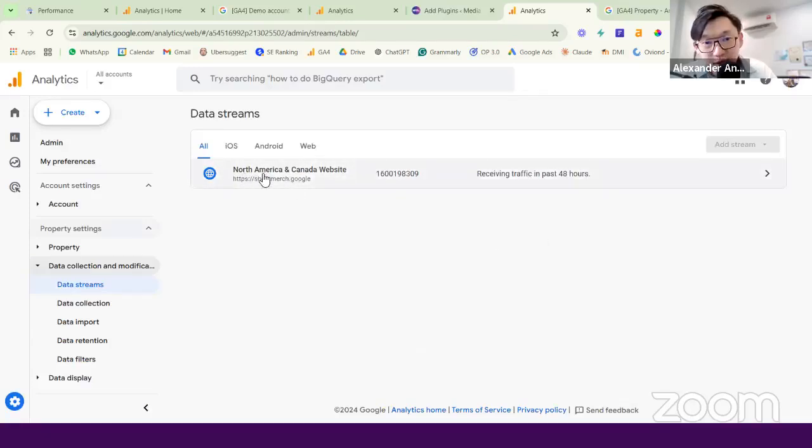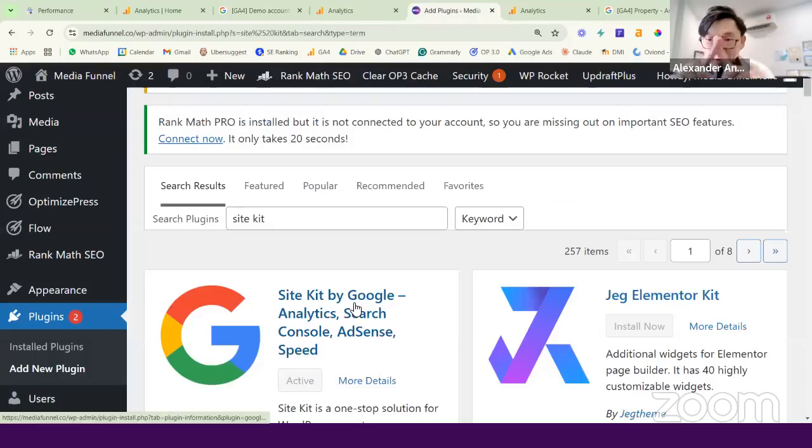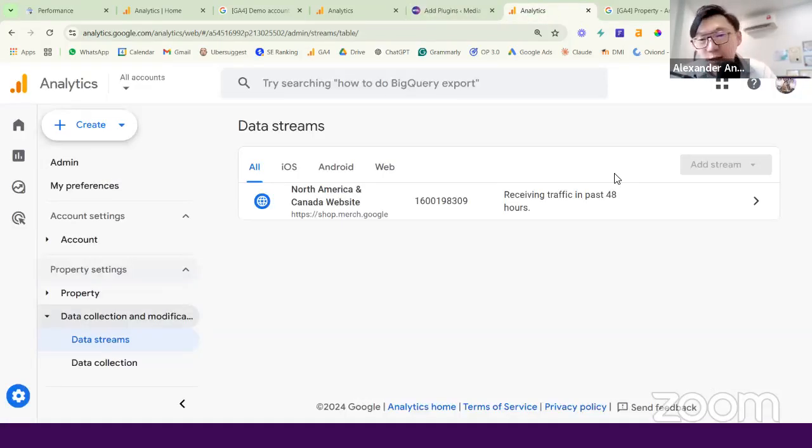So this is the stream name. This is your URL. Okay, so let me just zoom in. This is the stream name. This is the URL. They will give you a code. They will give you an ID. So that ID is going to help you to put inside here, to sync together. All right. This is the verification process.